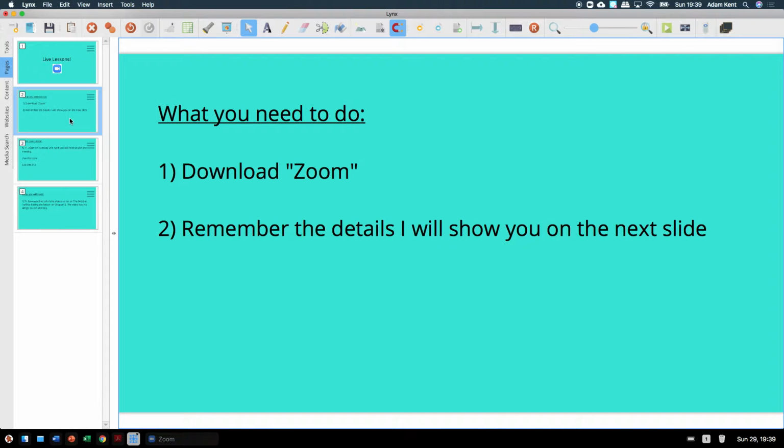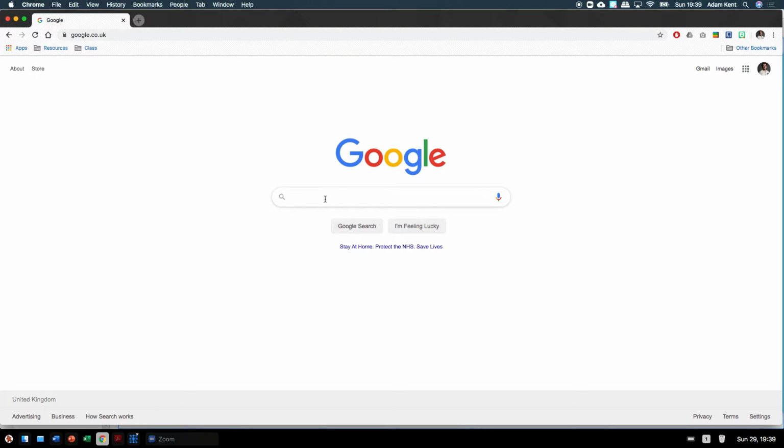So, what you're going to need to do, you're going to need to download Zoom, which I'll just show you how to do in a second. Then you'll need to remember the details I'm going to show you on the next slide. So, to download Zoom, you're going to go onto Google, or you can download it on your phones through the App Store. It's available on iPhone and Android. It's nice and easy, free to download, nice and simple.